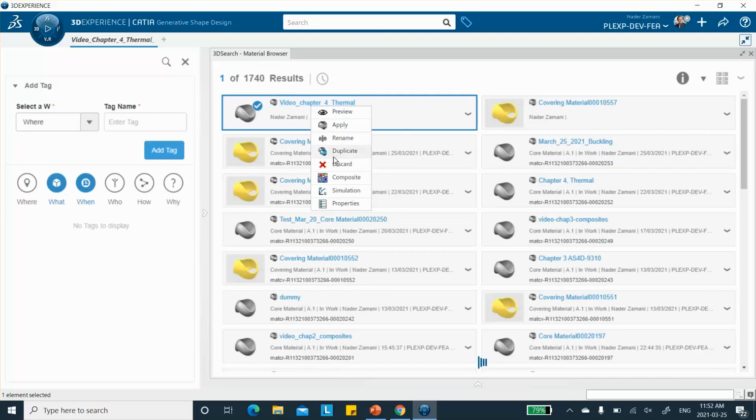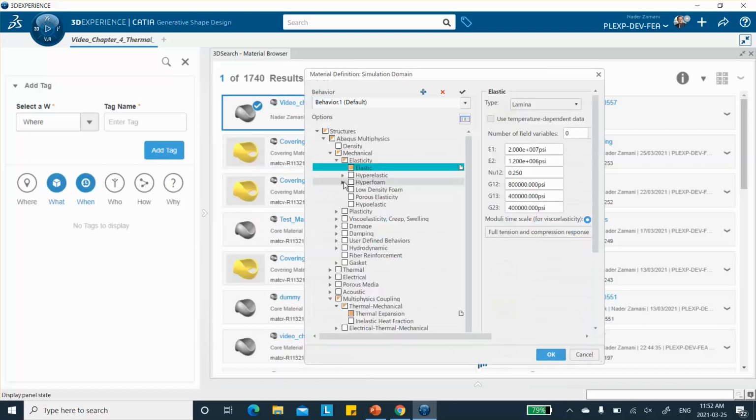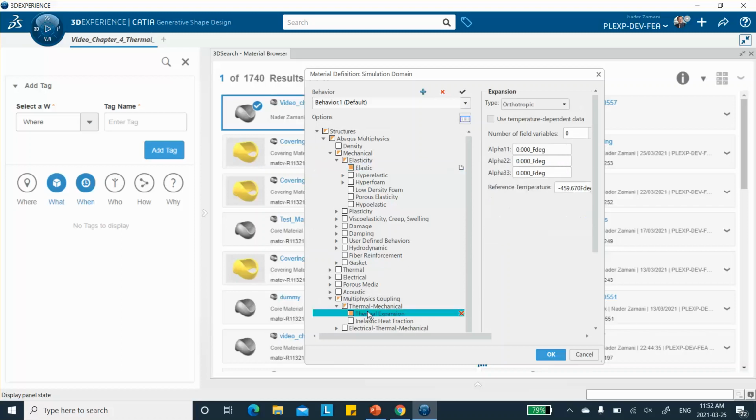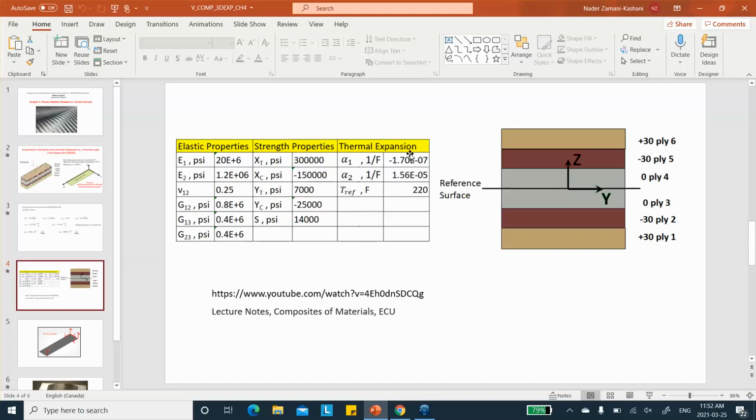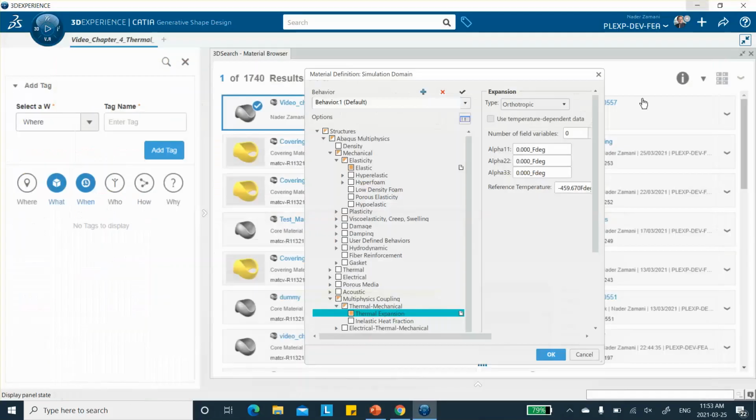Right click, simulation, and we already did this, right? And let's go to a temperature per degree Fahrenheit. So you don't have to multiply these things by 9 over 5 to get per degree Kelvin, as I've done in the book. But all you do is just straightforward, just put these things in. So the first one is minus 1.7 e to the minus 7. So this one is minus 1.7 e to the minus 7.